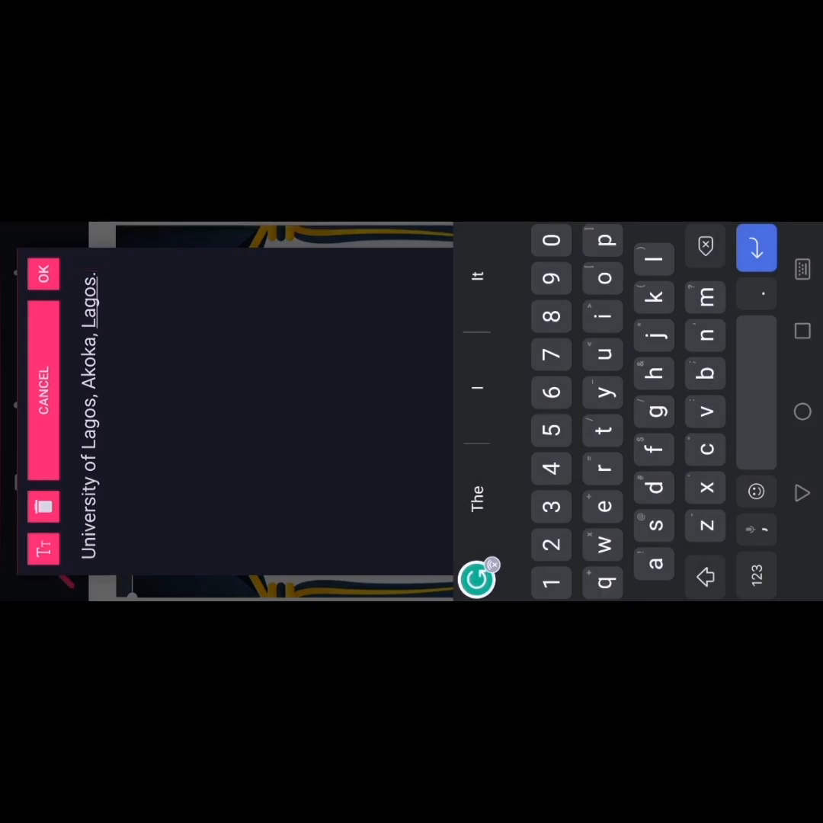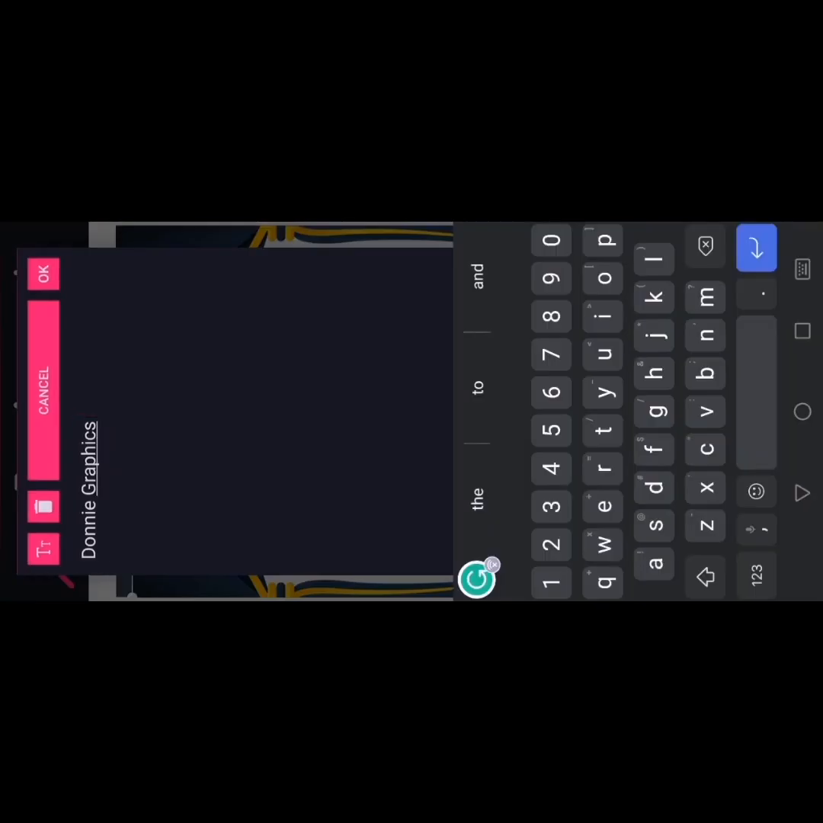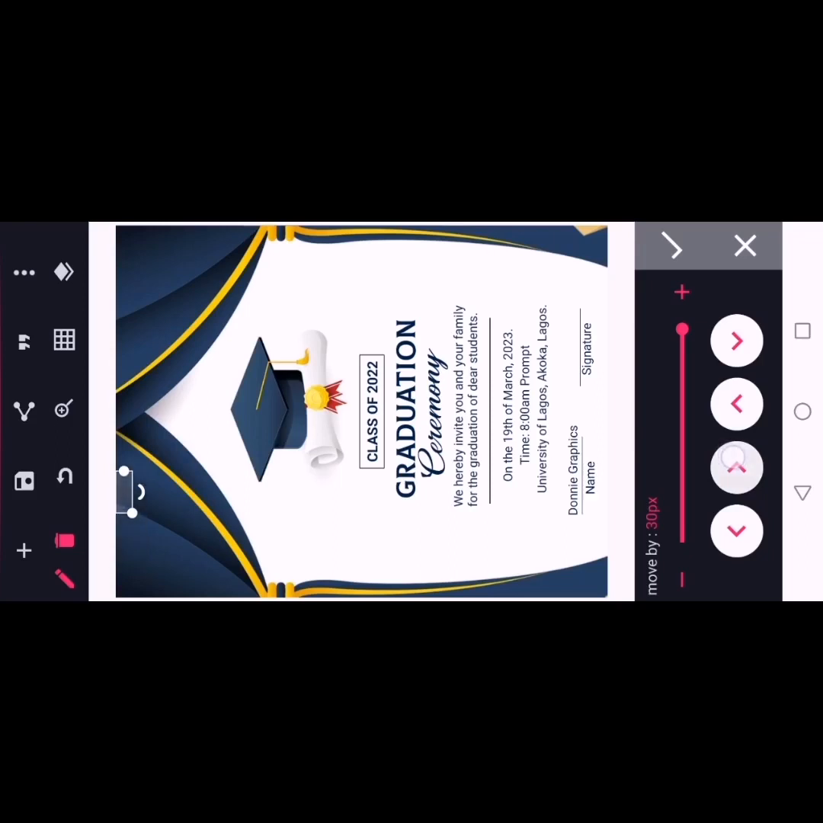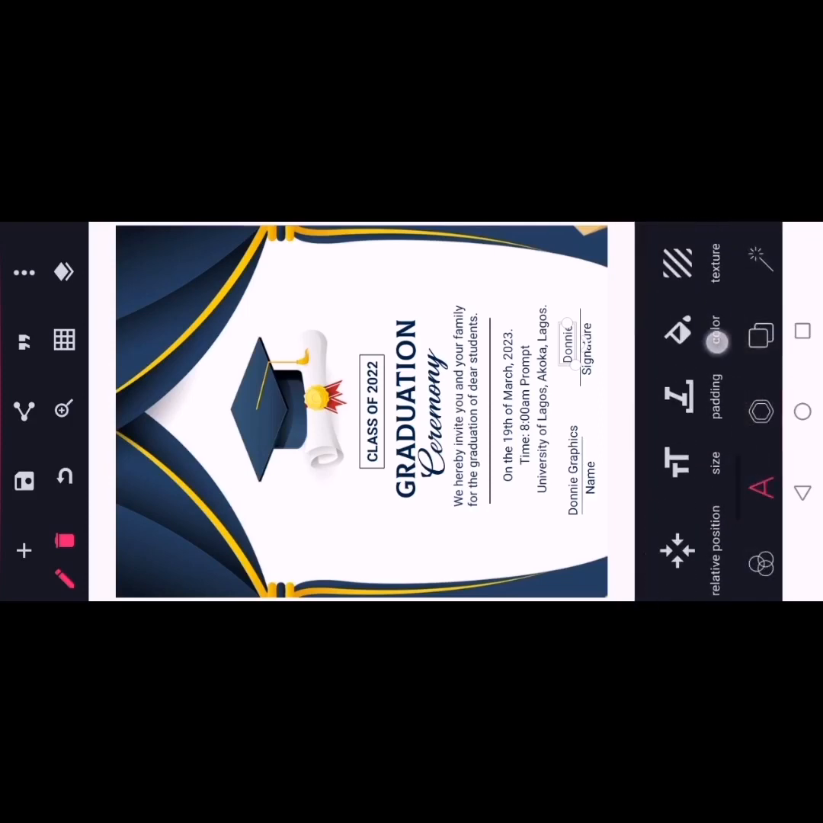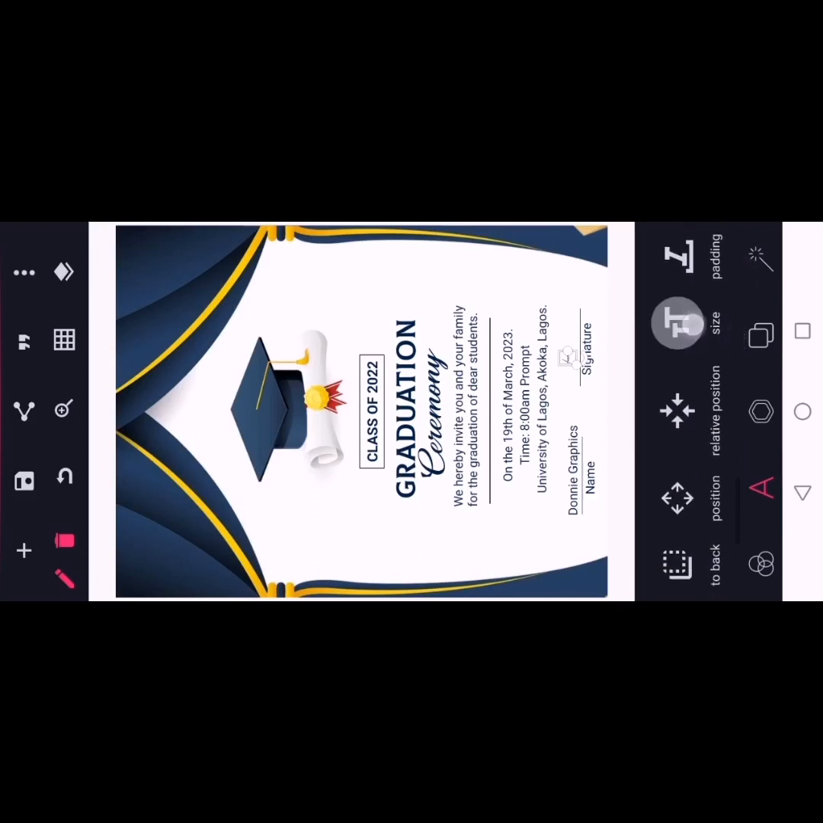I can decide to copy this again for the name, Donnie. Now you have this here, and you can decide to copy this, just to change it. Then I can bring it down. Then change the font for my signature. I'm using this for my signature. Then I have to increase it.